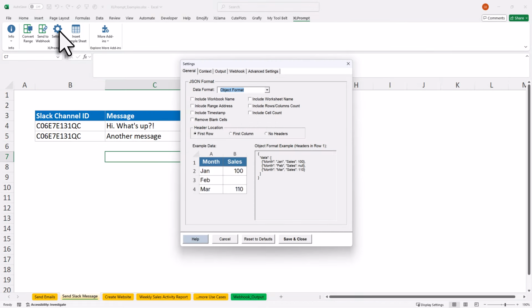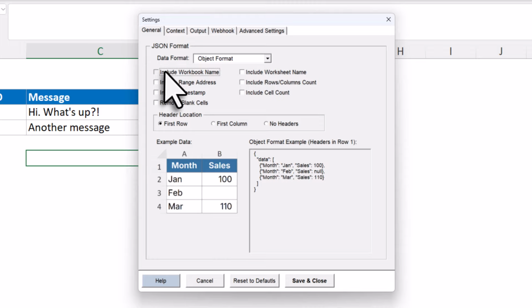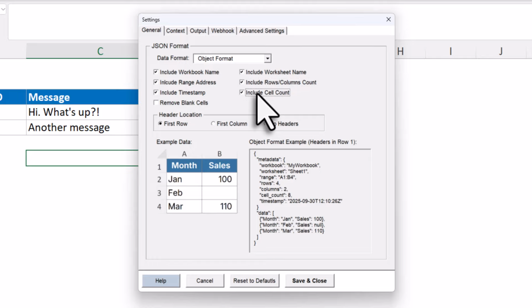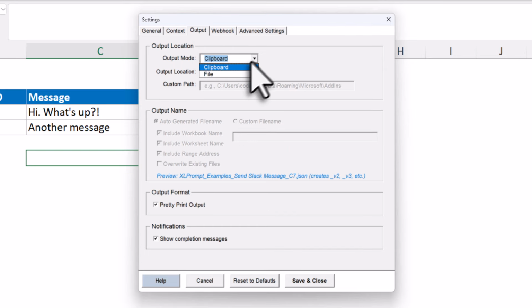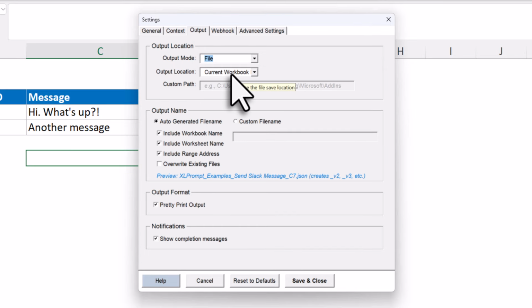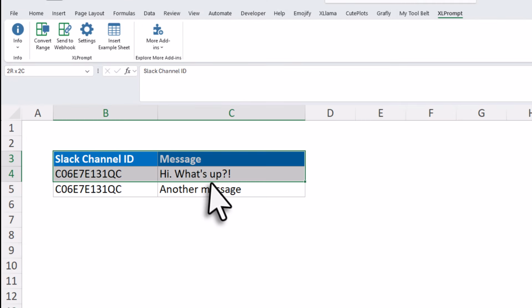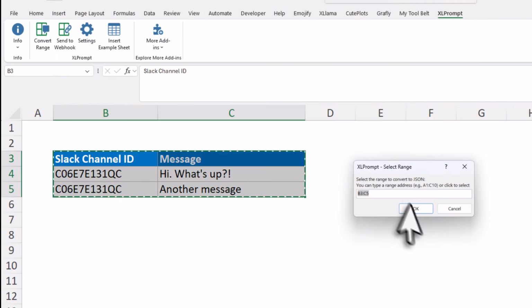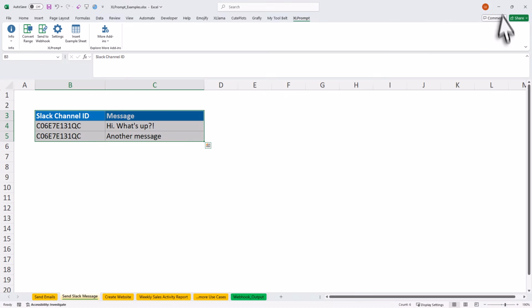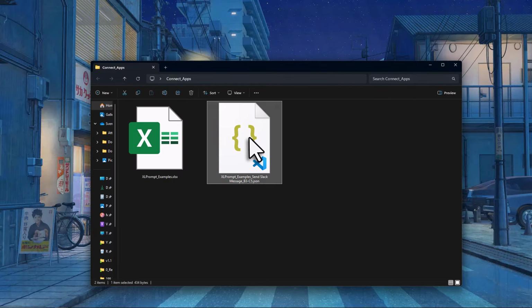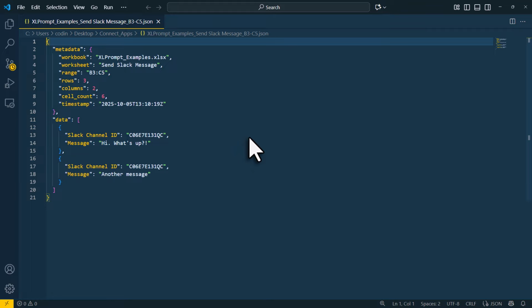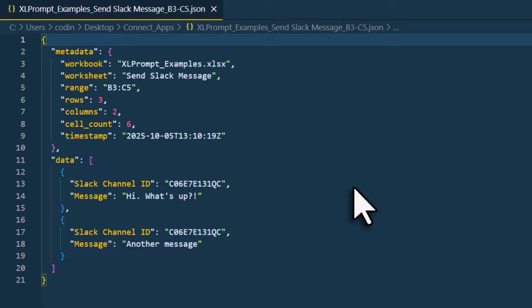Now, instead of only including Excel data, you could also include some extra details like the workbook name, the sheet name, the range address, row and column counts, the export timestamp, and the total number of cells. Also, instead of just copying it to your clipboard, you can also save it to a file. For example, you can save it directly into your current workbooks directory. So after saving those settings and exporting the range again, a new JSON file will be created and saved in that directory. And when I open it, you will see the same Excel data, but now the JSON also includes the metadata, just like we talked about it.